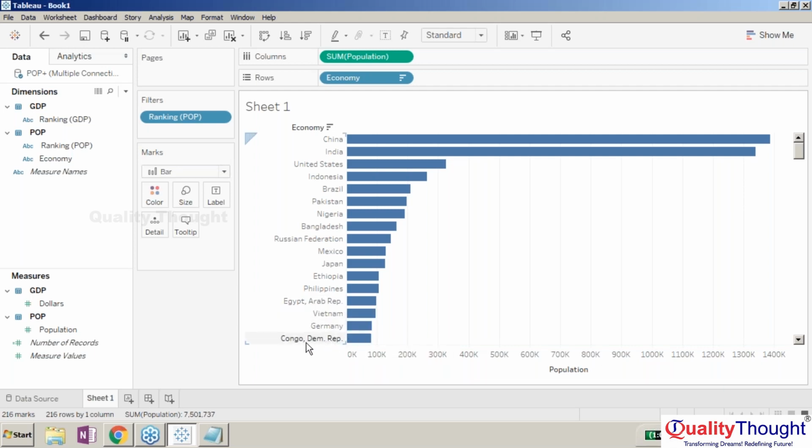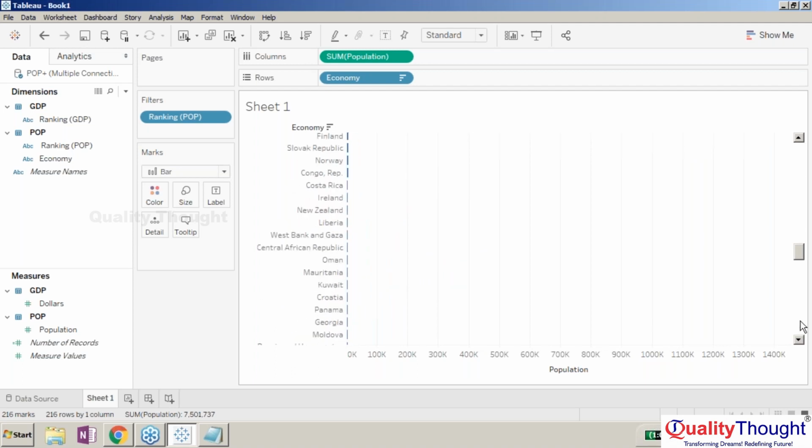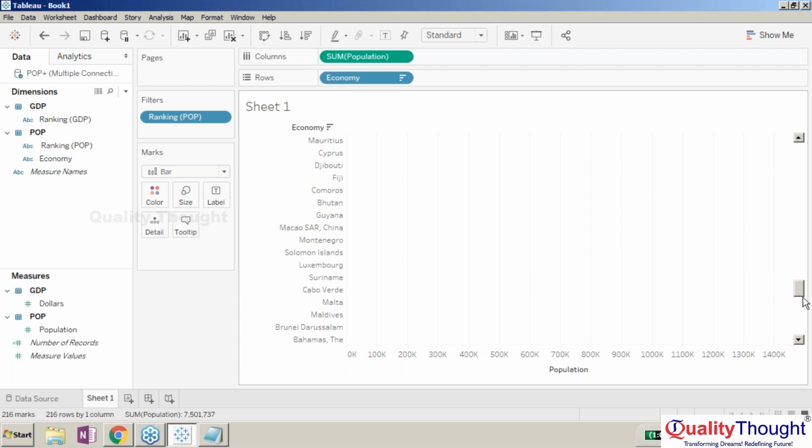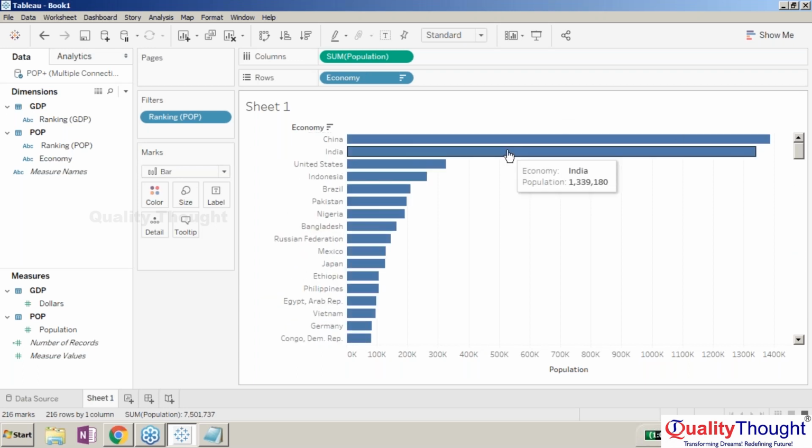Even I could see Congo, Democratic and Republic and things like that, but they are okay right now. And you could see that yes, we do have 200-plus countries across the world. Okay, and we can consider all the rest of the things that we can see. See, Macau, SAR, China, and these are all individual items. Okay, and now I just wanted to see the GDP in the coloring sector. As a part of it, I just wanted to drag this GDP into the coloring.